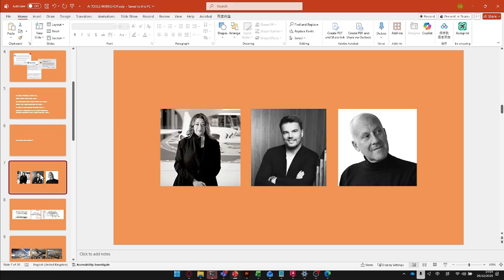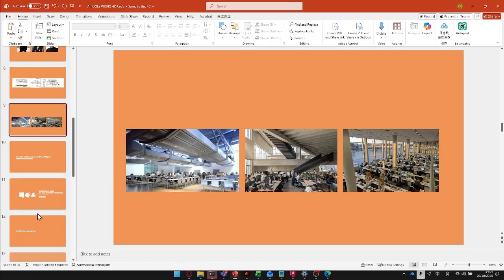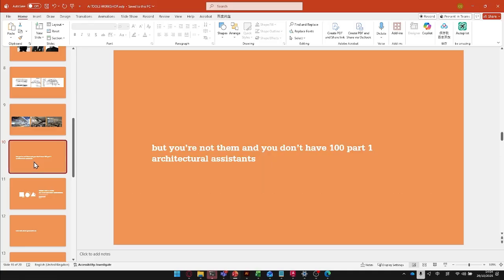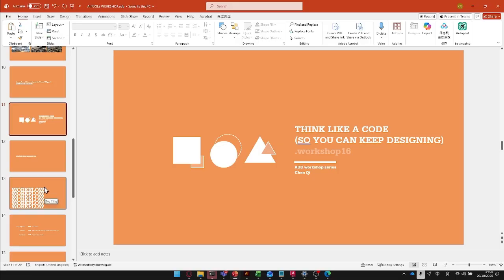Well, when you're a star architect, you have a pretty easy solution: you do your very nice conceptual design, and then you get a team of Part Ones and Part Twos to realize it. That works great for them, but not everyone has that. Obviously, we don't have that resource. We don't have a team of people working for us to realize it. So that's what I'm here to talk about, and that's why the title is 'Think like a coder.' It's missing an R. So you can keep designing.